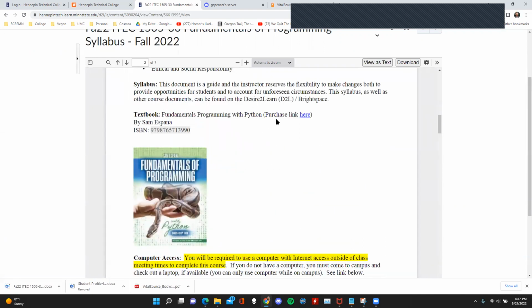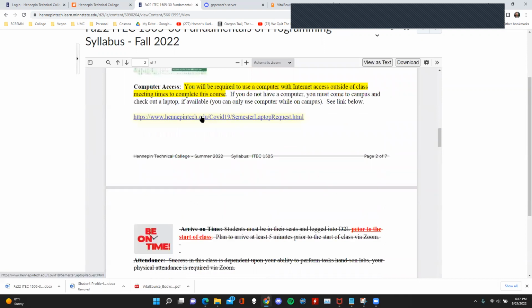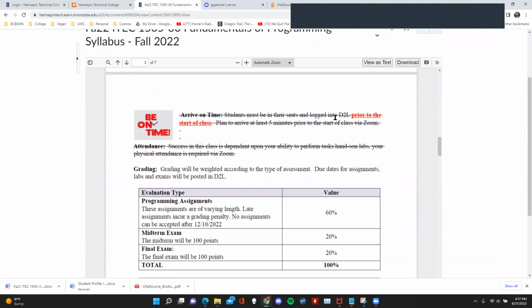This is the textbook, and I've got a purchase link on there. You need to have a computer with internet access outside the class, obviously, because this course is asynchronous, so you will have to have some way to access this. You already are, I imagine, if you're watching the videos. I don't know if this is still applicable, by the way. This is COVID-19, apparently some kind of laptop request. Maybe it was applicable then, I don't know.